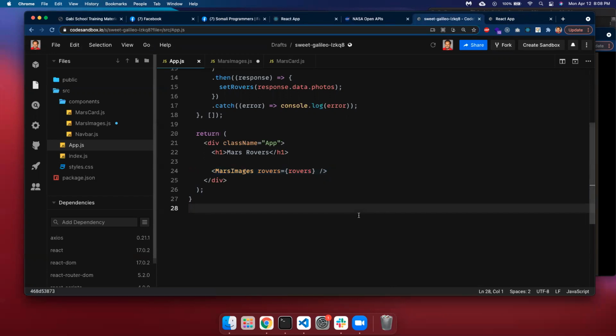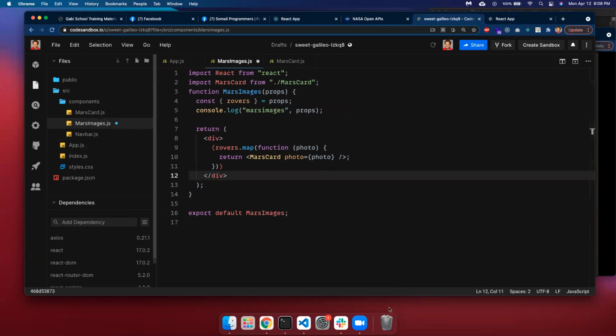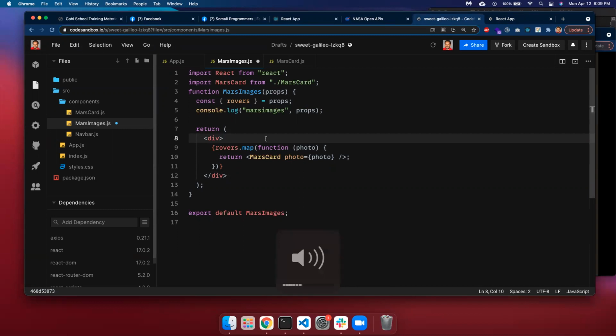Okay, let's get back to it. All right. Let me know if you guys can hear me. Okay, so we're gonna do the navigation.